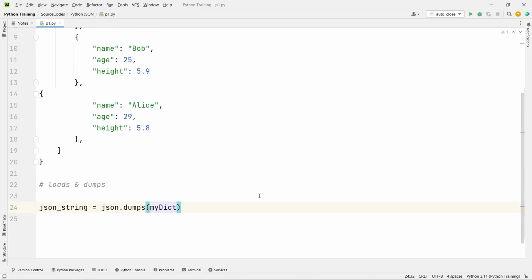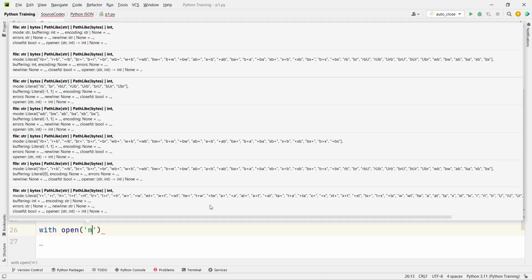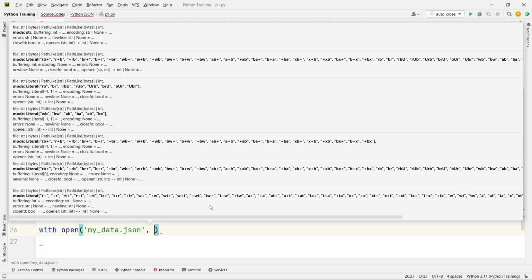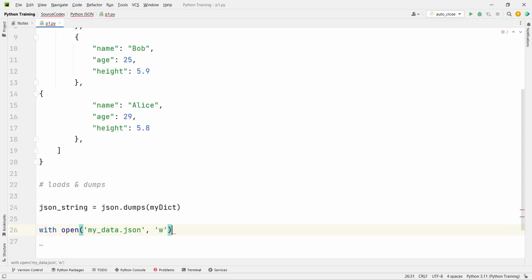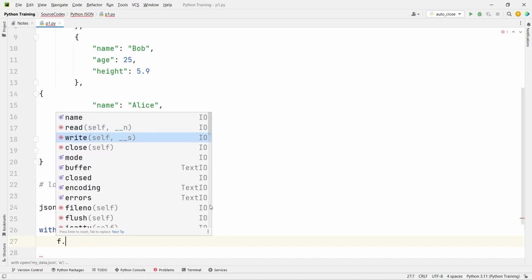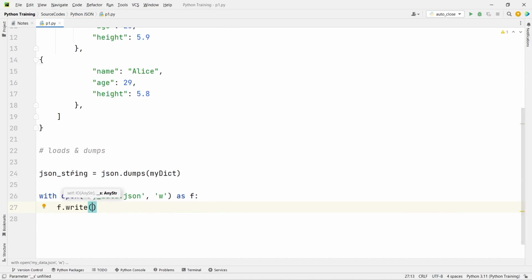Okay. And then if you are aware of the file handling concepts, then I will show you what I'm going to use. So I will just say with open and I will give a file name like my underscore data dot json, and I will give the mode to be write mode because I'm writing some data into it as f. Here I will simply say f dot write. What do I need to write here? I need to write this JSON string. Okay, so that's it, guys. Now if I run this program, you will see what happens.